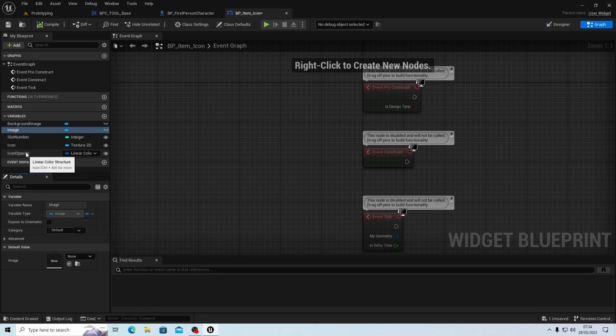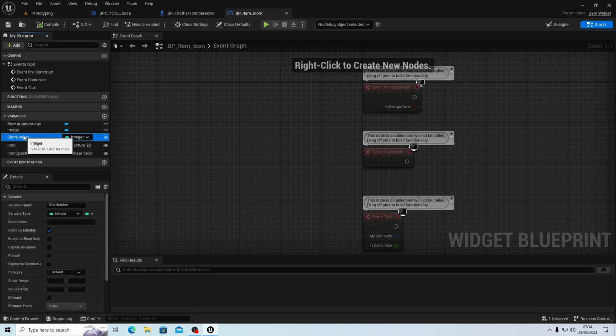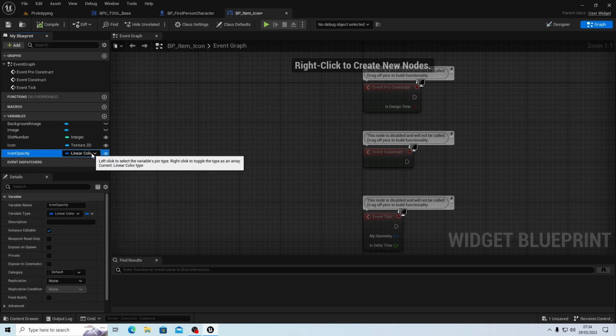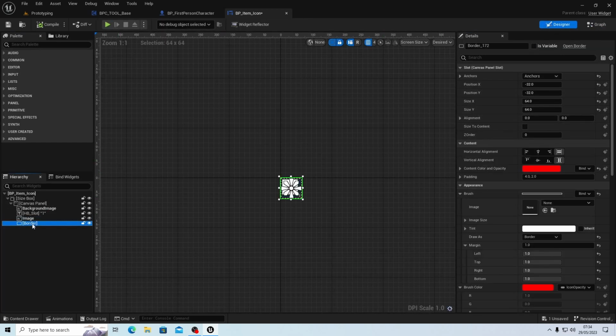Okay, let's go back into the graph, top right. I've created a few variables. One is an integer called slot number. This is going to be used to tell it which slot number this currently is. Then we have an icon, which allows us to set an image, and then we have an icon opacity. Now this has got the wrong name because it was going to be the icon opacity, but I changed it because we didn't need it. So it is now the linear color, and that is linked, if we come in here, to our border.